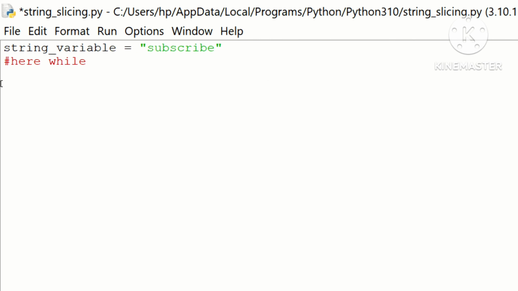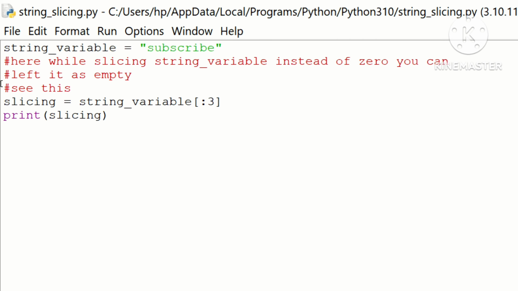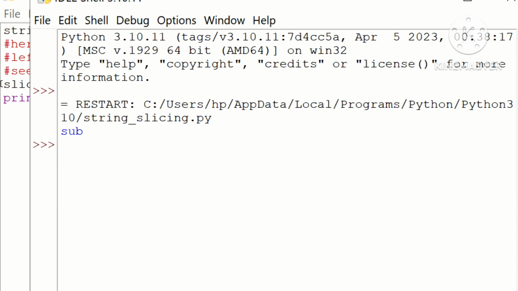Here, while slicing string_variable, instead of 0 you can leave it empty. See this: slicing equal to string_variable within square brackets, start index is empty colon end index is 3. Now print slicing. See, now the output is sub.